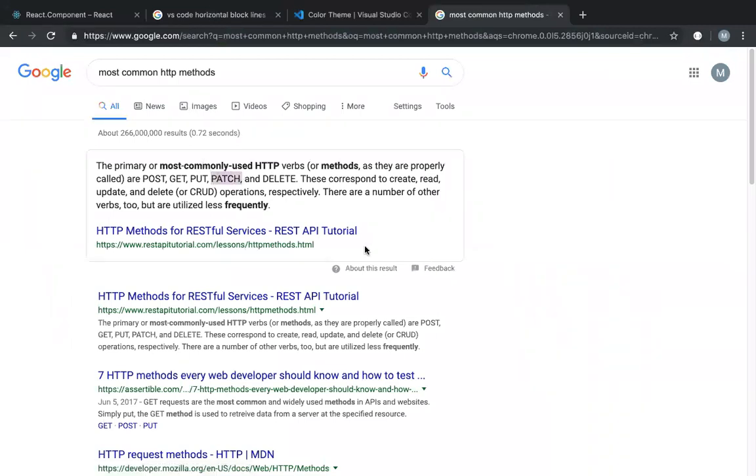I've never used that, but patch is update, right? Patch and put are the same, I think. I just use put. But this is our CRUD: create, read, update, and delete, or destroy. Delete, destroy, same thing. So that's our CRUD right there. And whenever we want to do any of those things in a RESTful API, or conventionally speaking, we'll use these methods.